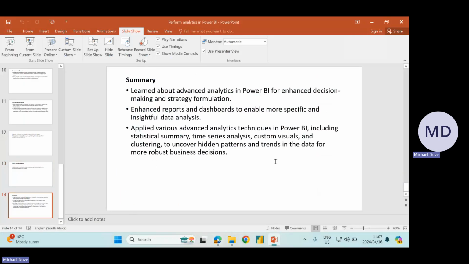Which is: 1, learn about advanced analytics in Power BI for enhanced decision-making and strategy formulation. 2, enhance reports and dashboards to enable more specific and insightful data analysis. And 3, apply various advanced analytics techniques in Power BI, including statistical summary, time series analysis, custom visuals, and clustering to uncover hidden patterns and trends in the data for more robust business decisions, right? So that's how you can perform analytics in Power BI, right?